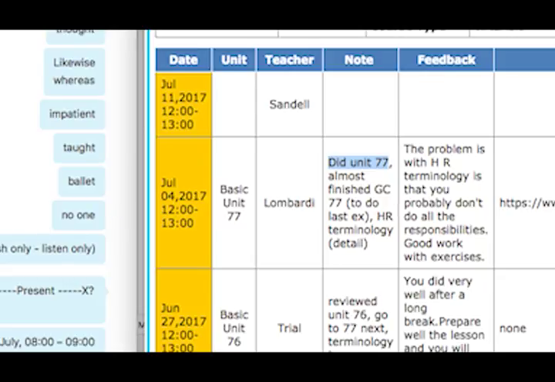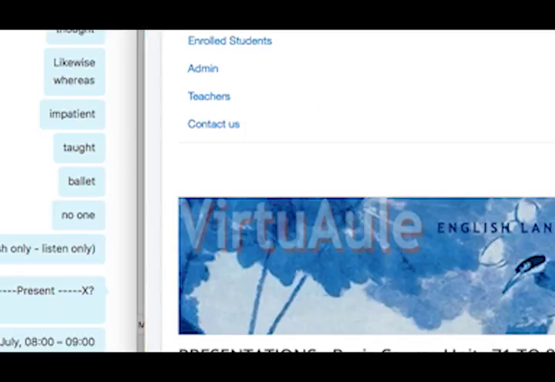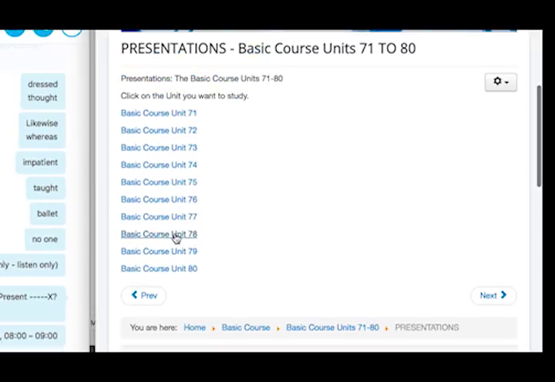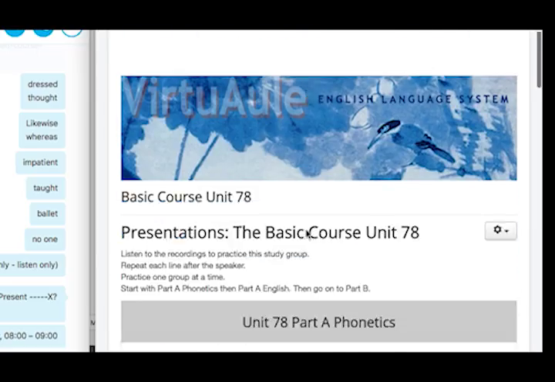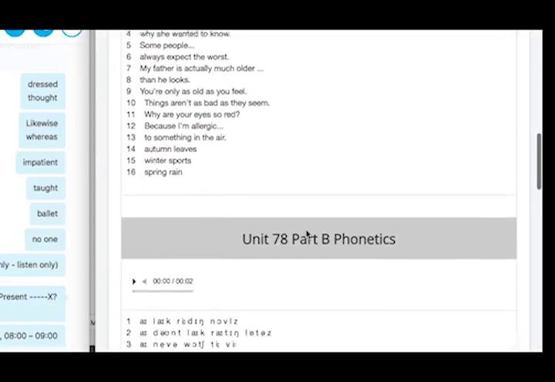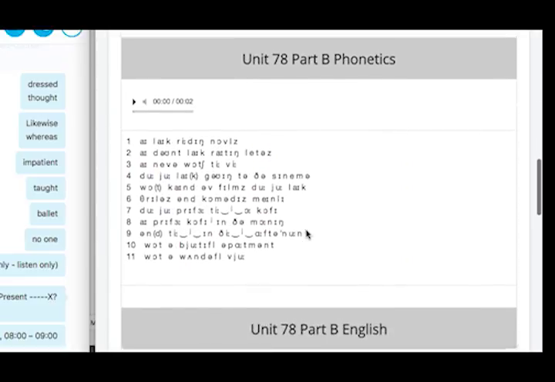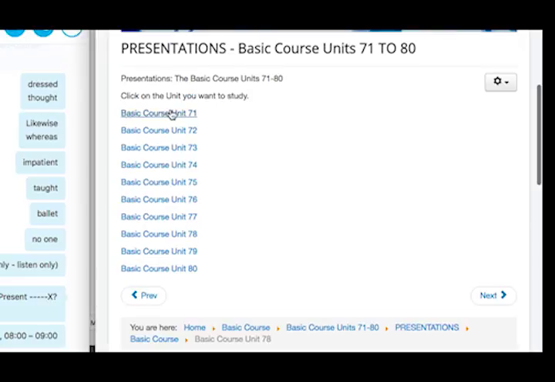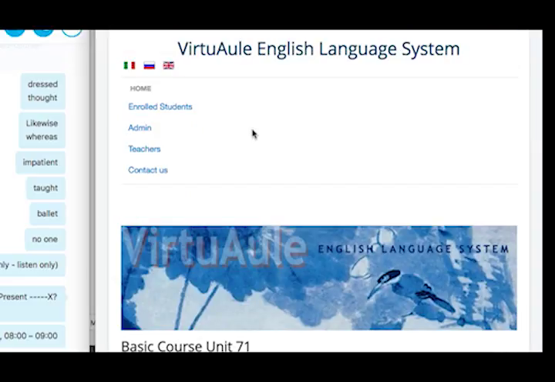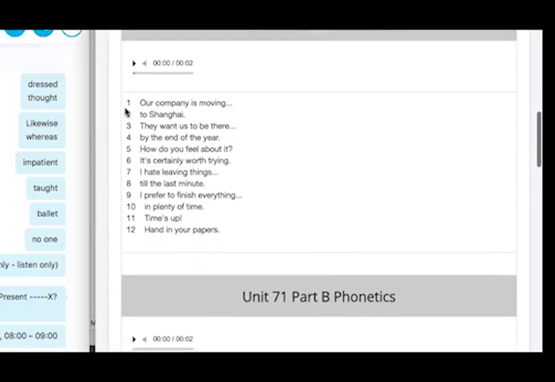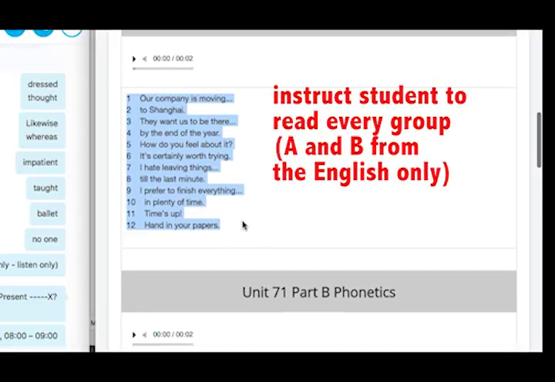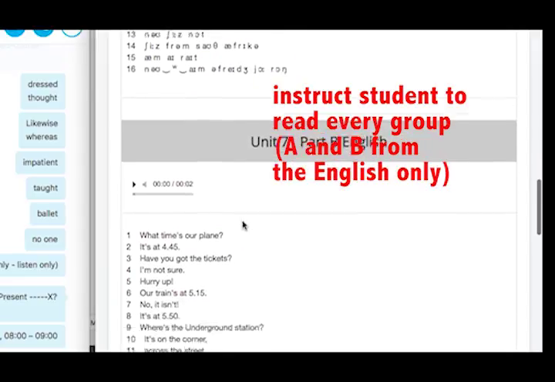Now, when we actually do the review, let me go to the course. You'll see here 71 to 80. So 78 is a normal lesson. Now, when I start lesson 79, I'm going to actually go to unit 71. And I'm going to ask the student to read out loud to me the groups from the English. So the preparation that they did for the homework, they will do in front of you.